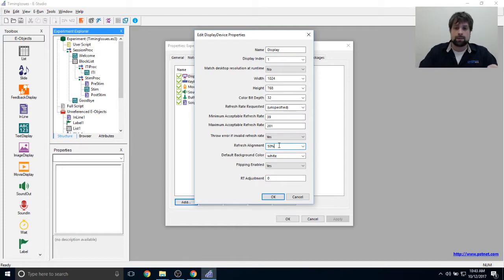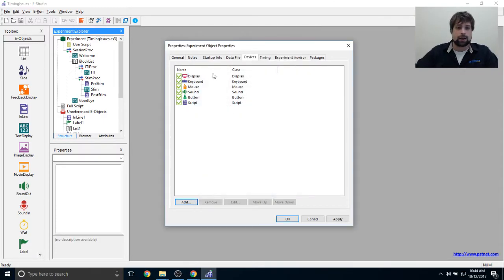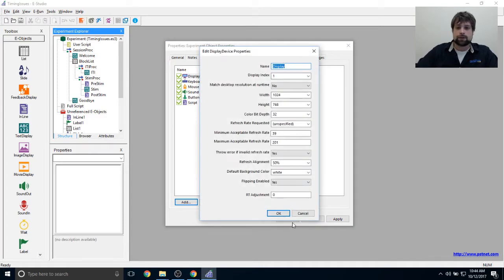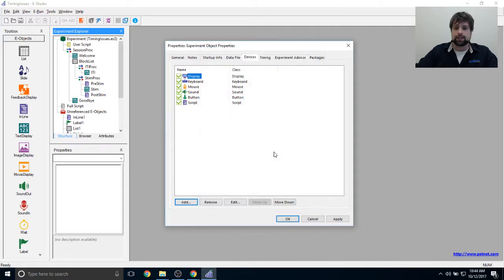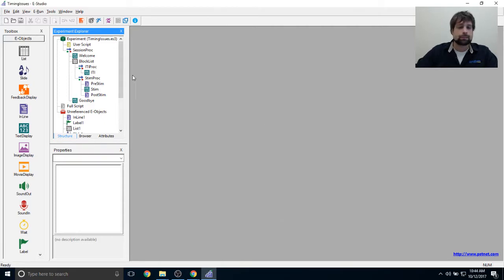So this allows E-Prime to smartly take a look at where the refreshes are, and allows it to align each of the objects appearing on the screen with the screen refresh. So I'm going to set this to 50%, and I'm going to go ahead and click OK to save that change. That's really all I want to change on this display device. Aside from that, all the properties on here look exactly the way I want them to. Let's go ahead and click Apply and OK to change that.